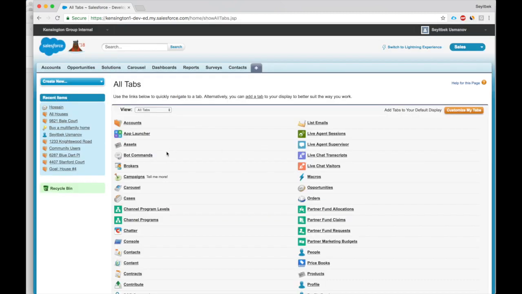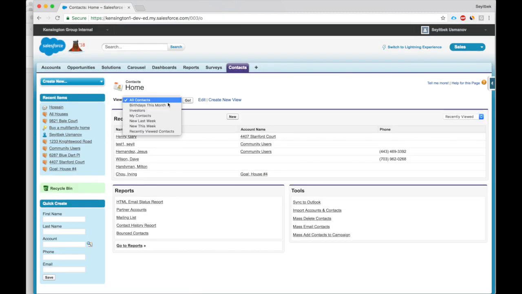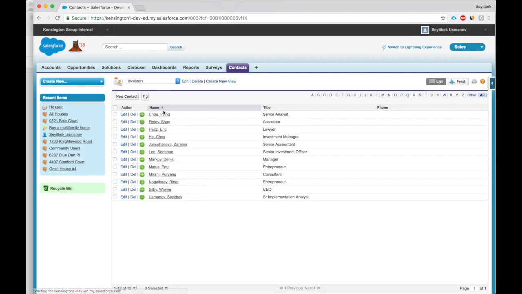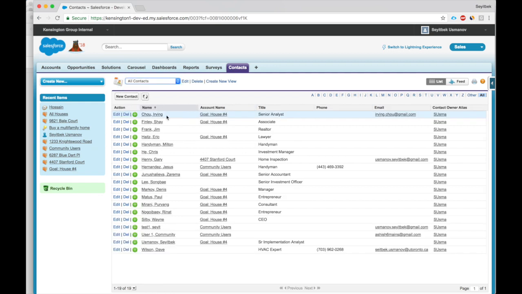I also have contacts. For contacts, I have two types. One is investors, people I want to reach out to in case I need money. And the other is people whom I want to use for different things for my house, for example, a realtor, a lawyer, a handyman, for home inspection, again handyman, etc. So a lot of useful information in this org.